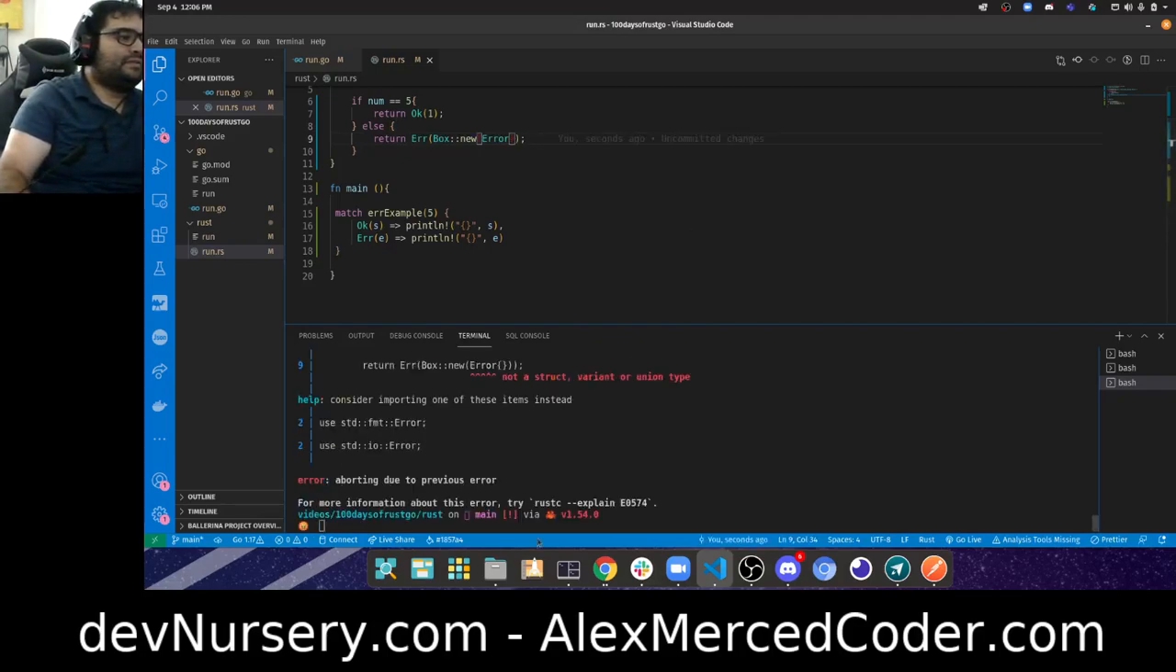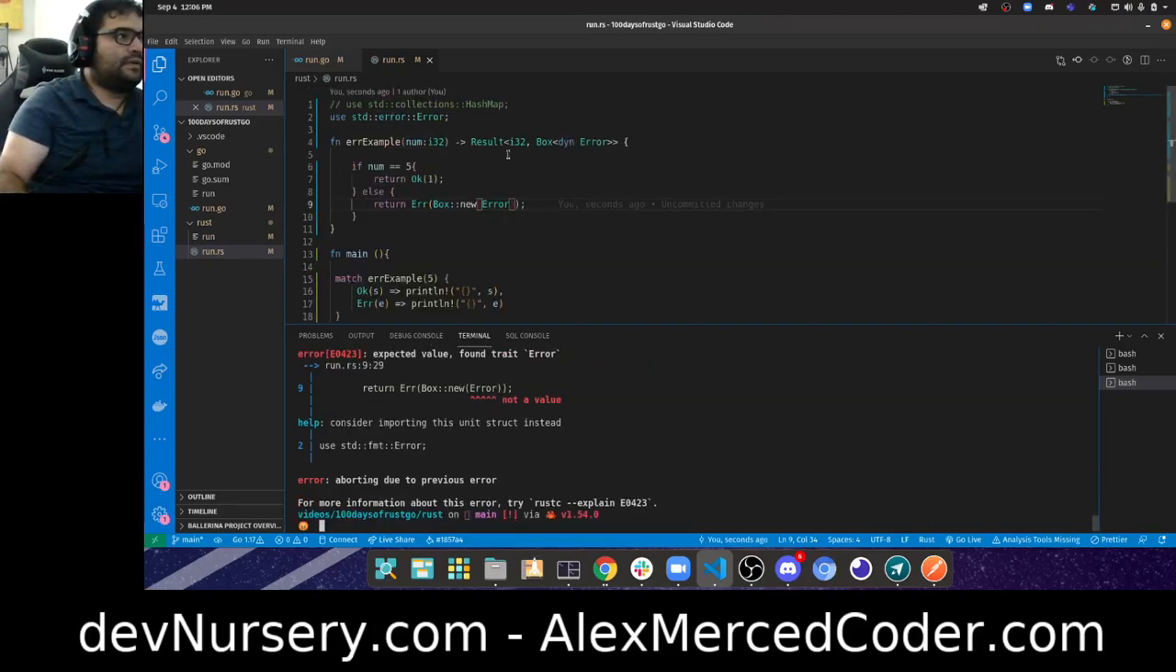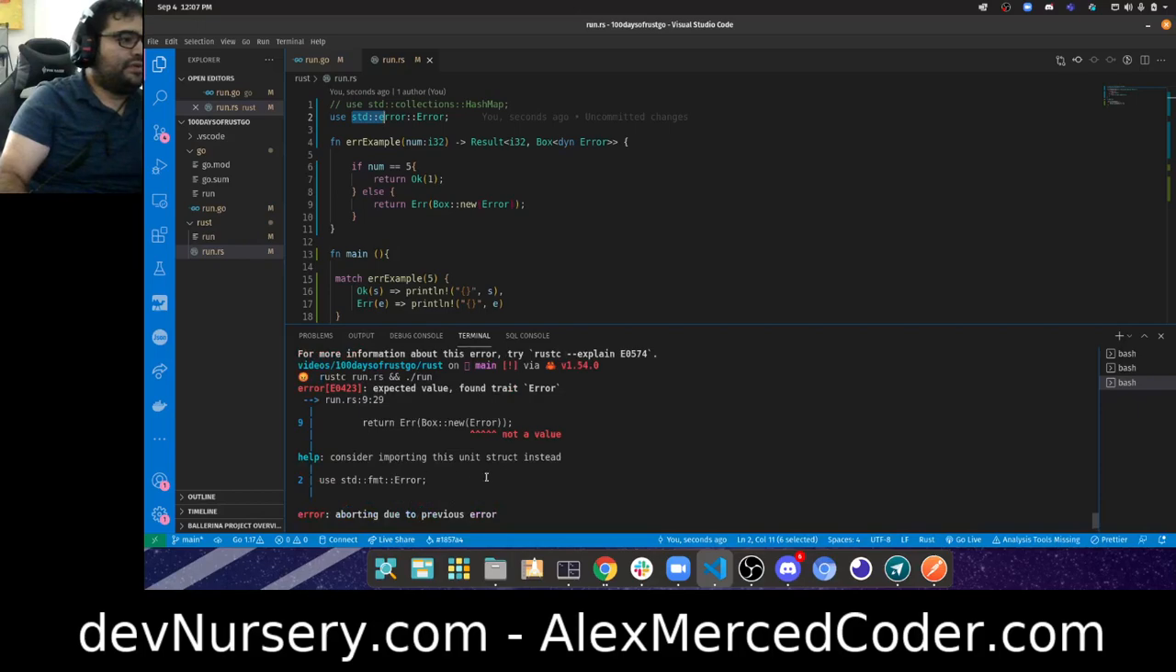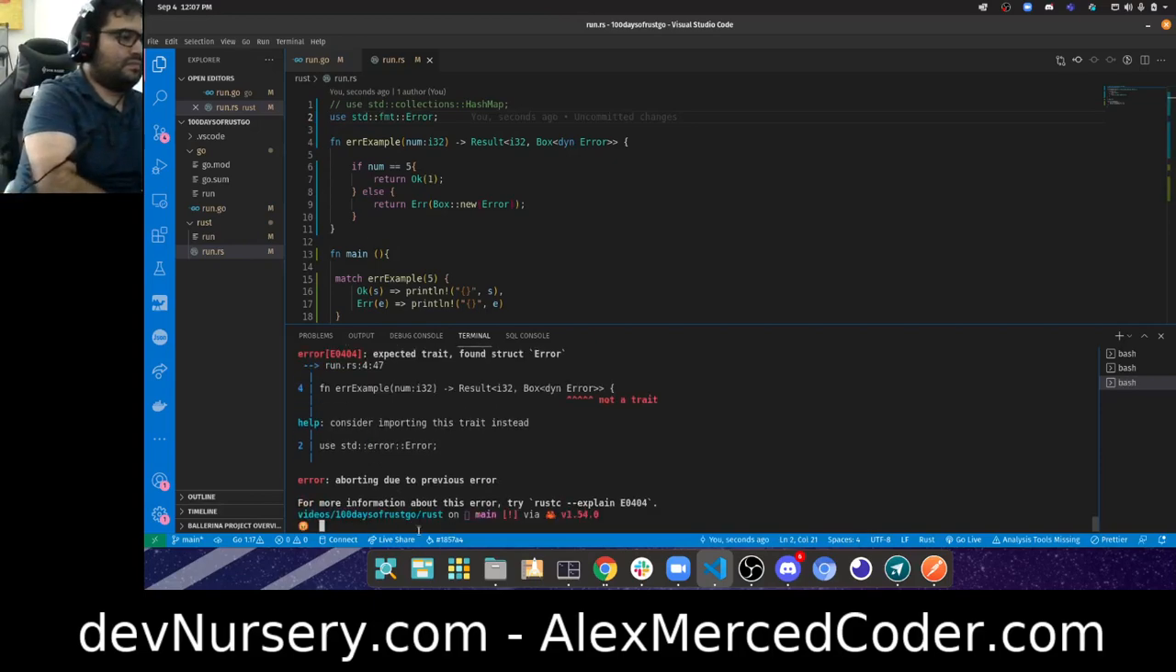Coin. Yep. But we are importing standard error. Now what is it saying? Import. Consider importing the struct instead. Standard format error. Okay, let's try that. Copy. Paste. Okay, not a trait.